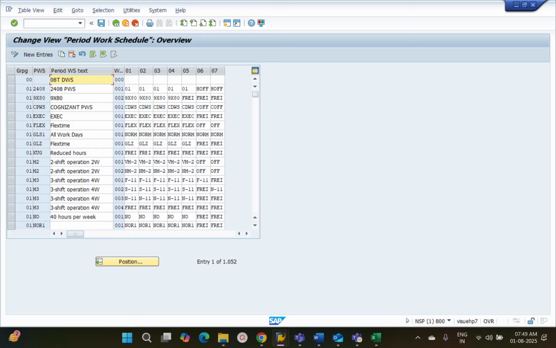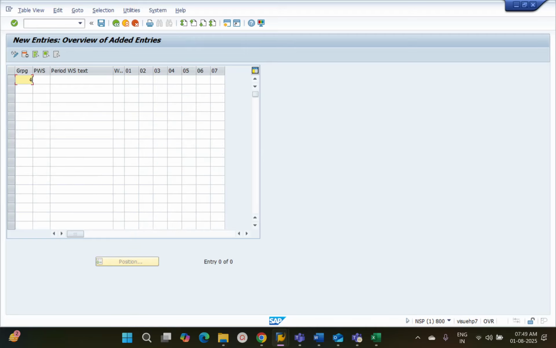Now we have to create our own periodic work schedules. Okay, so grouping we defined already as 40. Now we have to give the code for PWS as well. I'll use the same code that we have used because every day we have the same work schedule, right? So periodic work schedule 623.